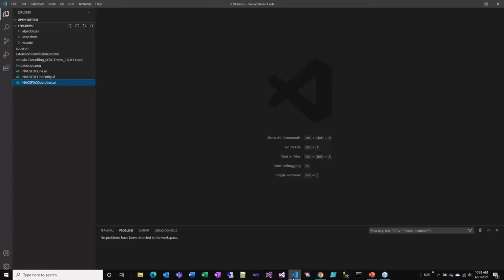So I'm in VS Code. I'm already in my extension. I've already built the extension. I've published it, and it is in my tenant. I'm not going to go into how to write AL code, how to write extensions.